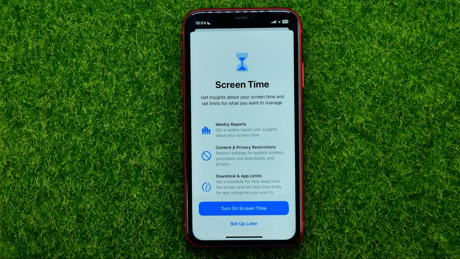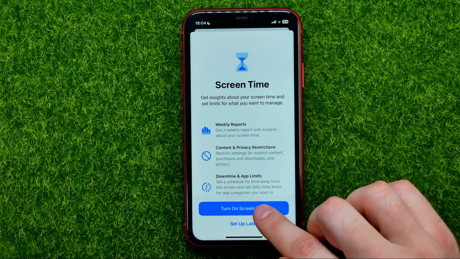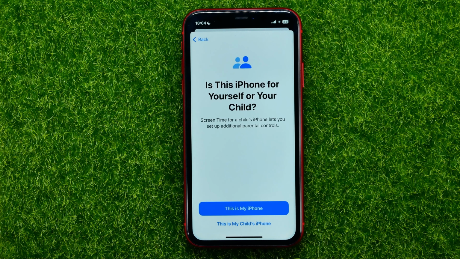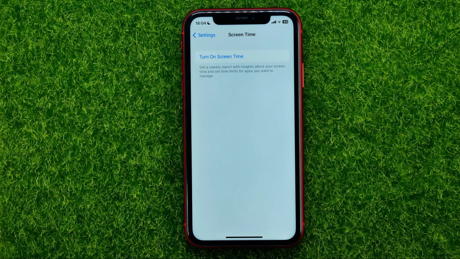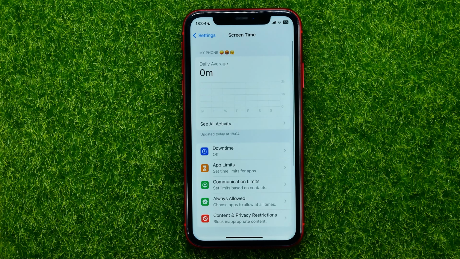To turn it on, hit Add Turn on Screen Time. Then select whether it's your phone or your child's phone. I'm going to select "This is my iPhone." And that's where you can set up screen time.